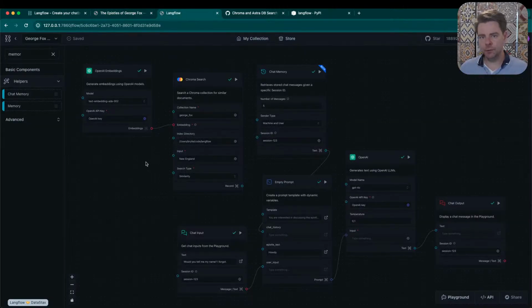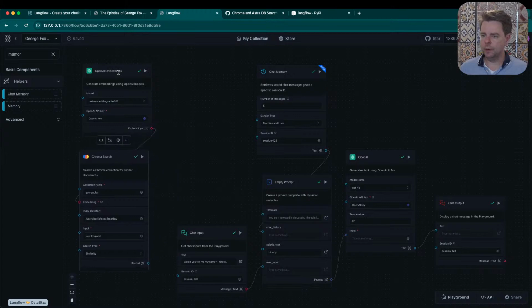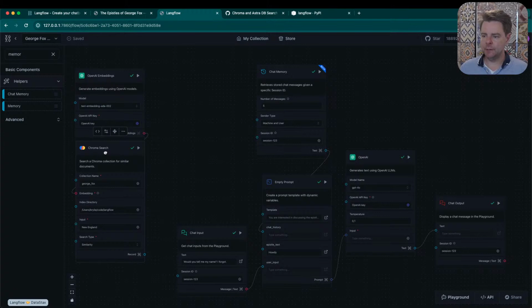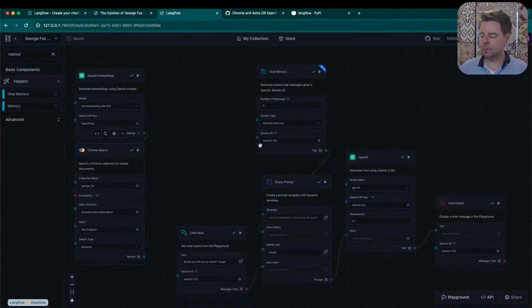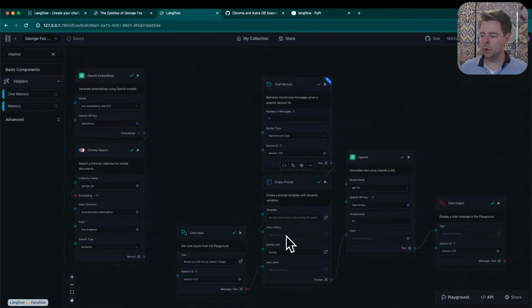Okay, so here's the graph. On working with OpenAI embeddings and a local Chroma embedding database, this part is not working yet. But this whole part of the graph is currently working. Essentially, it's going to take some input from a chat interface, and it's going to output a response. And in between, we construct a prompt that gets fed to OpenAI.